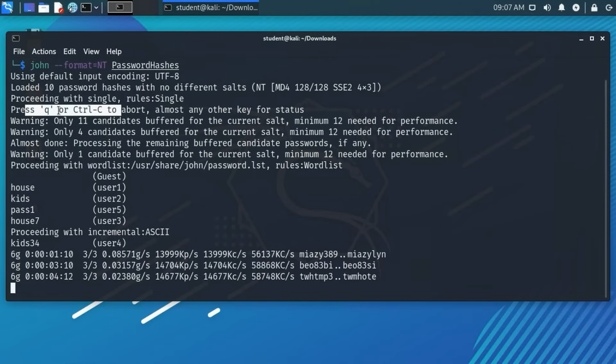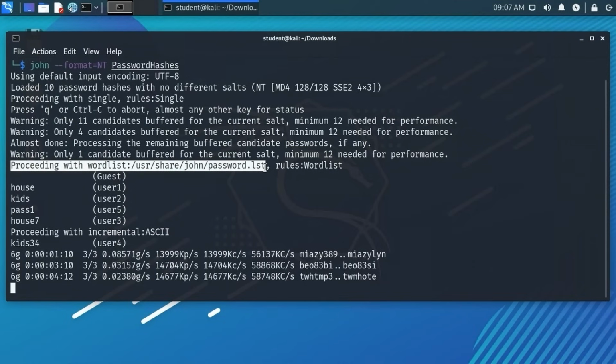It didn't come up with any passwords in single mode. So then you can see here it says, okay, now we're going to switch over to wordlist mode. And it shows the default word list that they're using for a dictionary attack, the user shared John password list file. And this is again where we saw the passwords popping up immediately. So this is very quick. We saw the passwords for house and kids pop up, then pass1, house7.